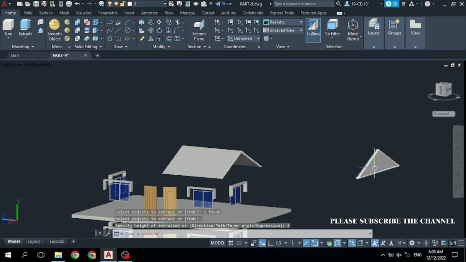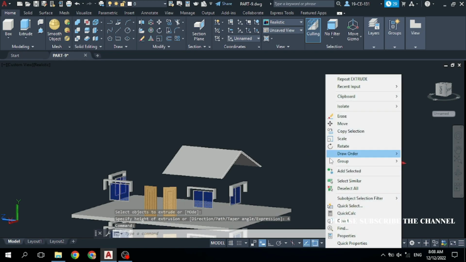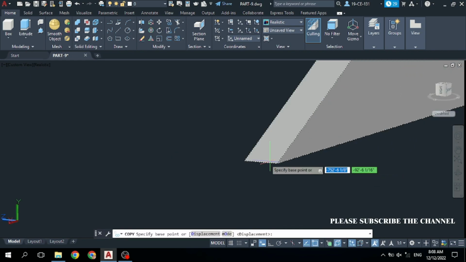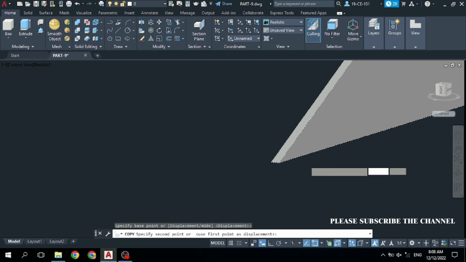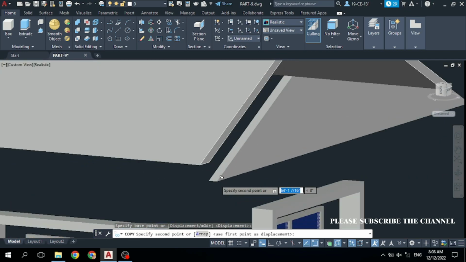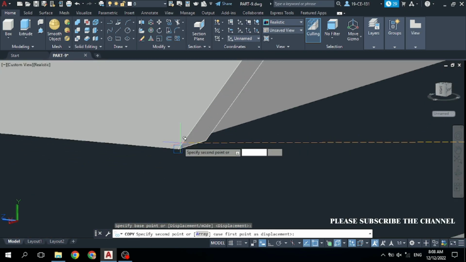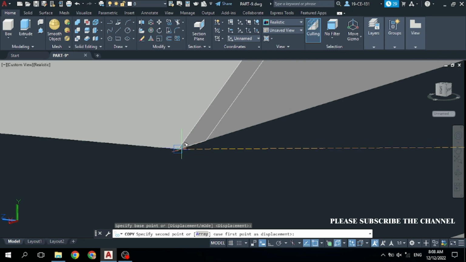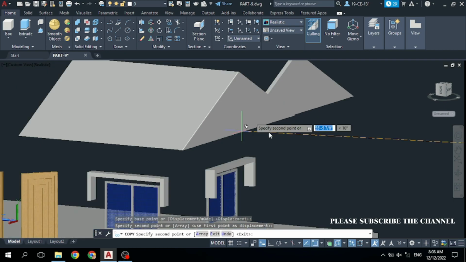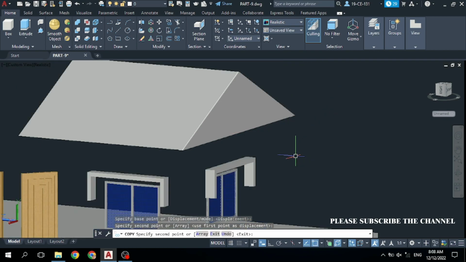and then select this object, right click, and then copy selection, and specify this end point as your base point, this corner end point, and from here this corner, you can see this corner. Now you can see it here and press enter.